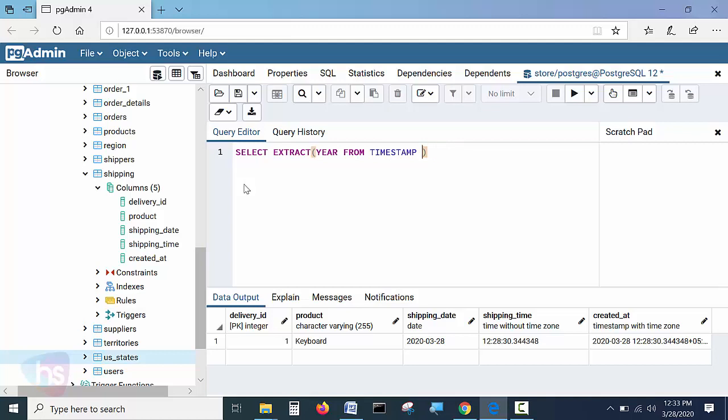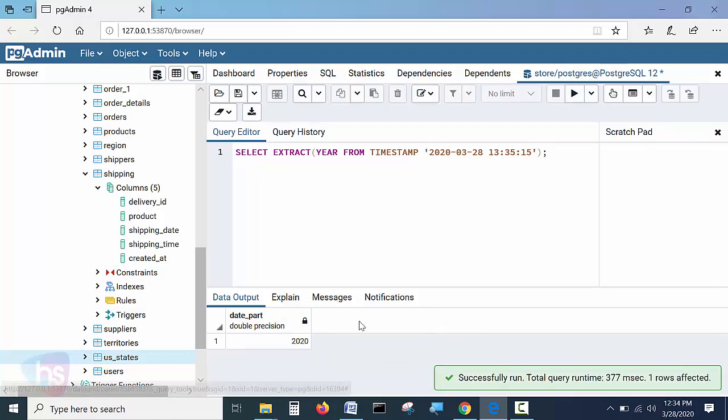From timestamp, what is the format of the timestamp source column? It would be like the year, and the month is 03, and the date is naturally 28. And then a space, and the time, approximately around 12 something, 13 and 16 or 15 seconds only. Now let's terminate this line and execute. You will understand very easily.